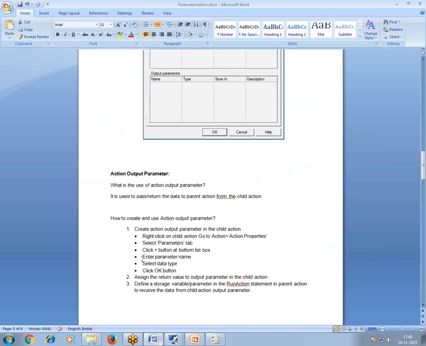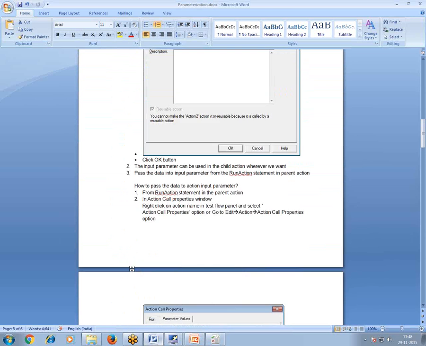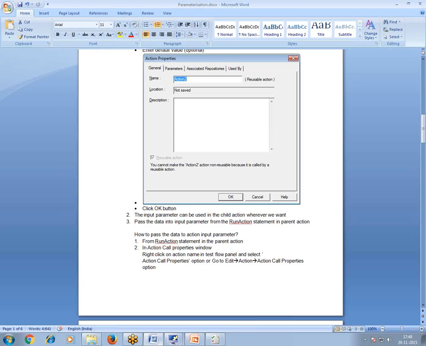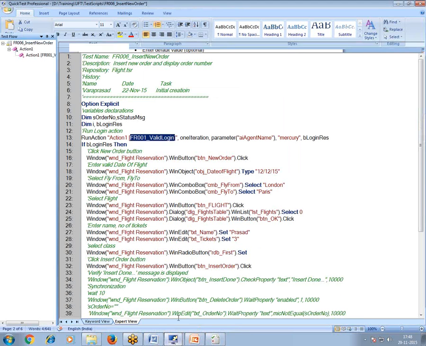Test parameters and action parameters. So do you have any doubts on this action and test parameters concept?